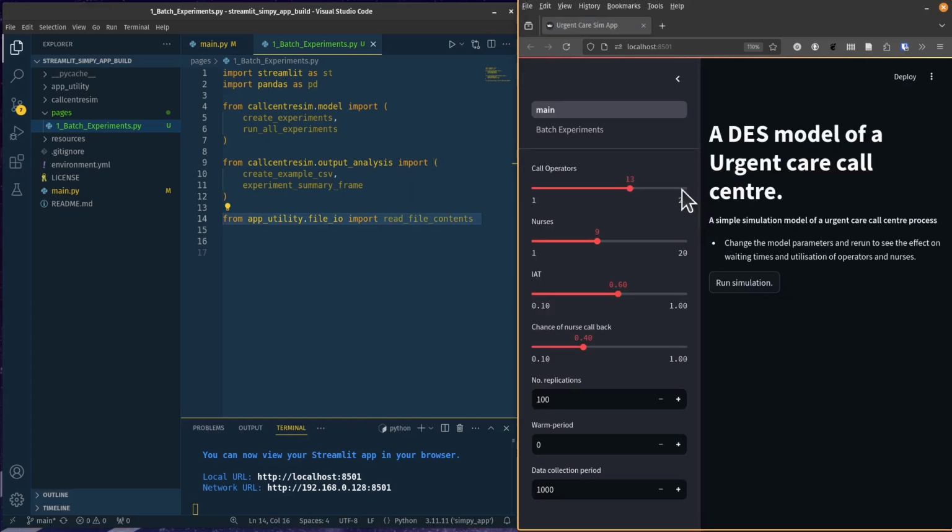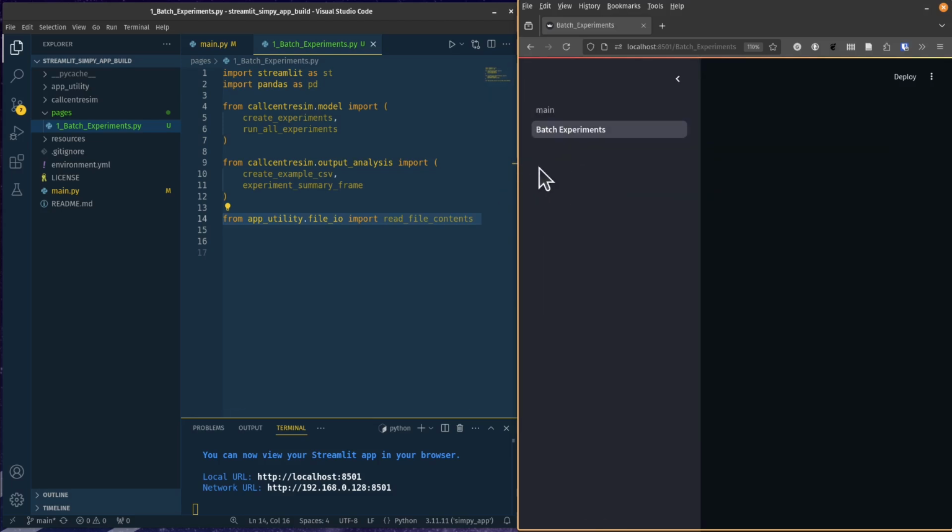So if we refresh our screen, we can see now that we've got a multi-page app automatically. We've got our main page here, which is our interactive simulation. We'll do something about the naming of that in a moment. And we have a screen here for batch experimentation, which is currently empty.